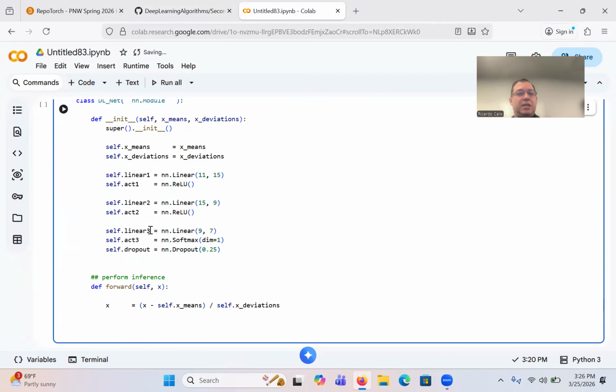So here you can see this third layer goes from 9. So this has to start at 9, and then it goes to 7. Why 7? Can it be 8? No, right? It has to be precisely 7 because we have 7 classes, which are the 7 ratings. In the iris data set, that was 3 because we had setosa, virginica, versicolor. Here it's 7 because we have 7 ratings.